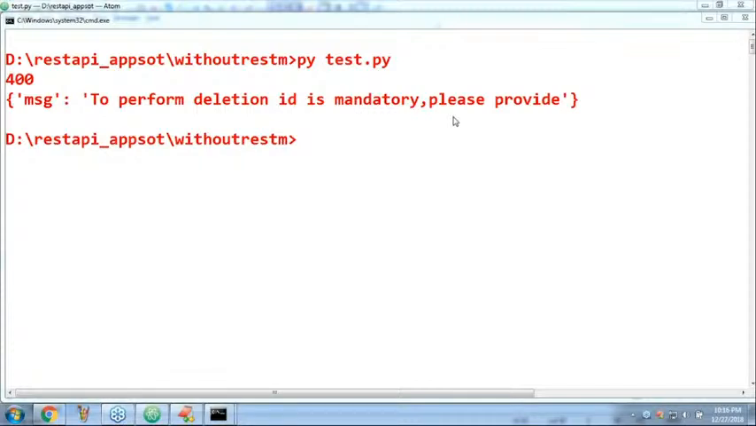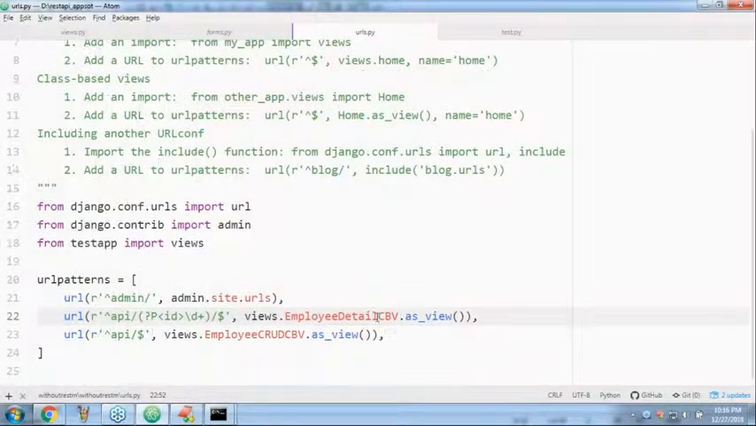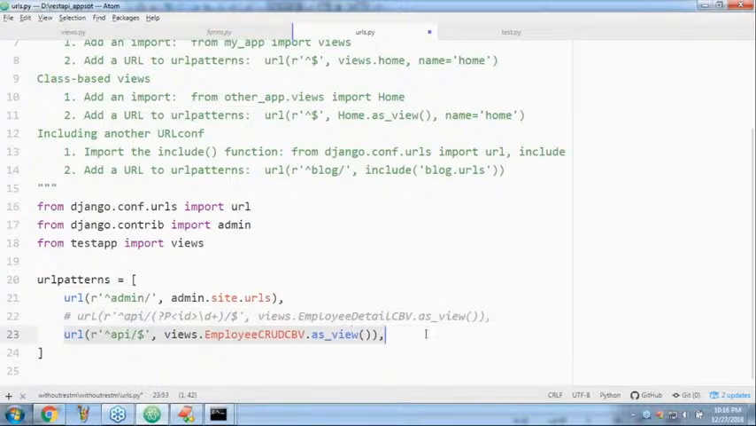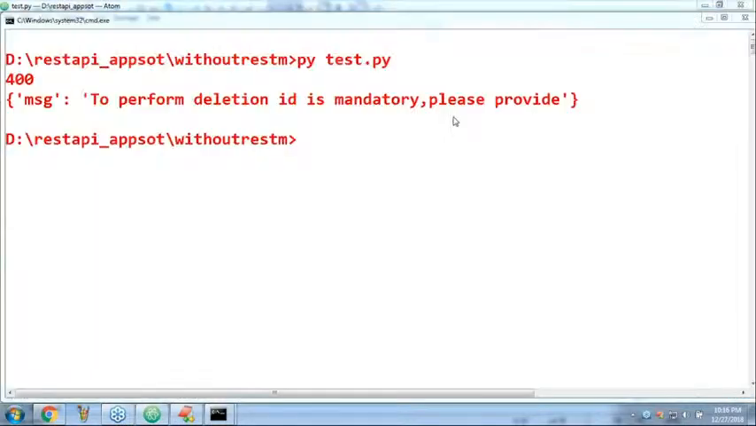So all CRUD operations we are performing with how many endpoints? Please confirm. Only one endpoint. If you observe urls.py, only this is the URL I'm using. For all my partner applications, I want to send this API. By using this endpoint, happily they can access. Clear, right?